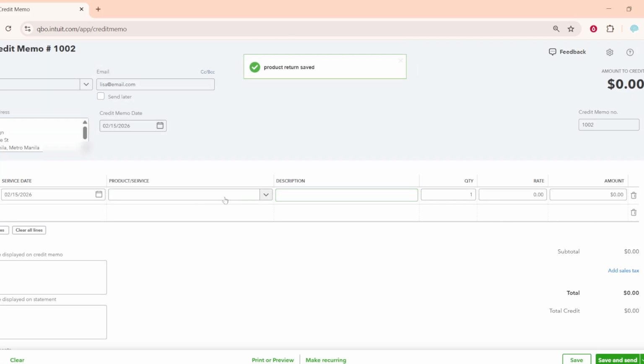If your company uses sales tax, you'll see the tax update according to your settings. Review it to ensure it reflects the nature of the credit. Use the memo or note area to document the reason for the credit. Things like returned item, price adjustment, or overpayment correction. Clear notes make future reviews and audits much easier.